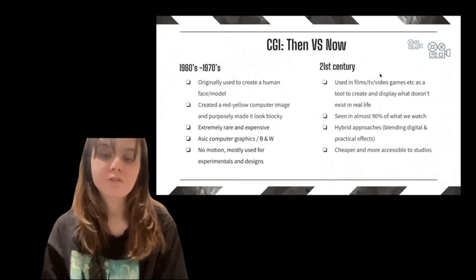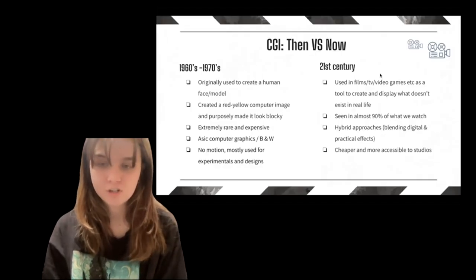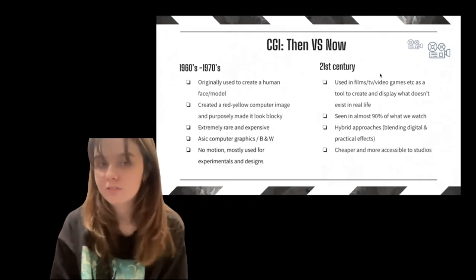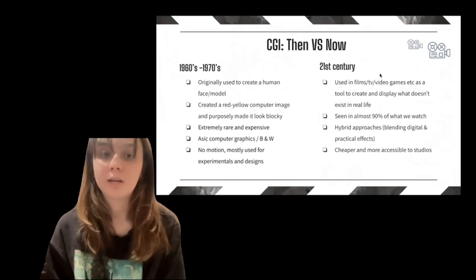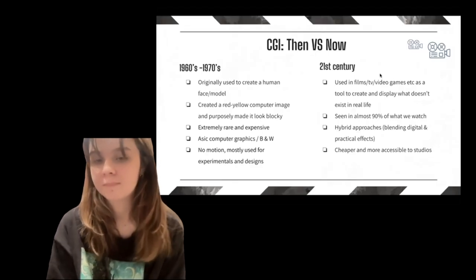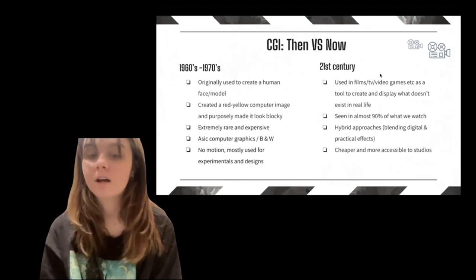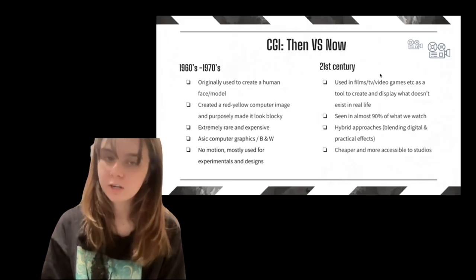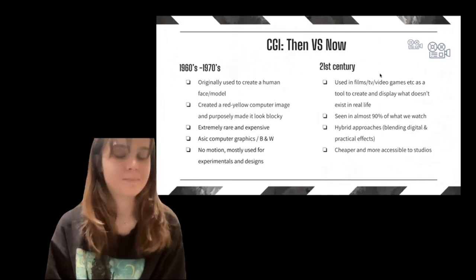And a lot of the time, directors use hybrid approaches, which blend digital and practical effects to make it look more realistic or more interesting. And now it's a lot cheaper and more accessible to studios due to the evolution of it.